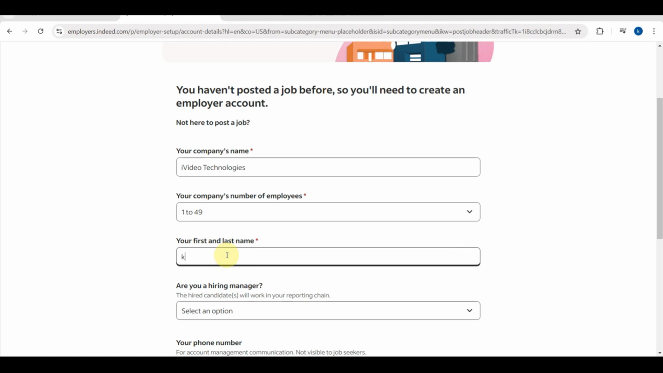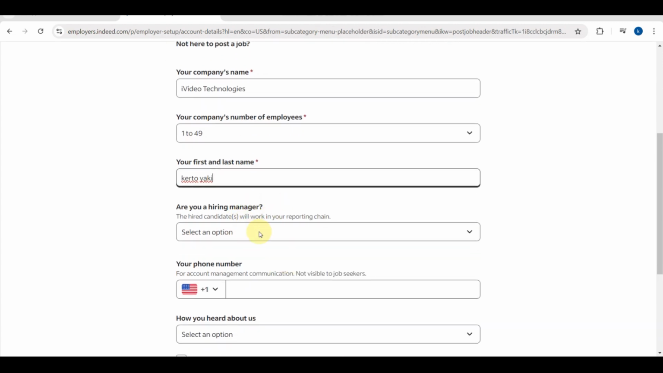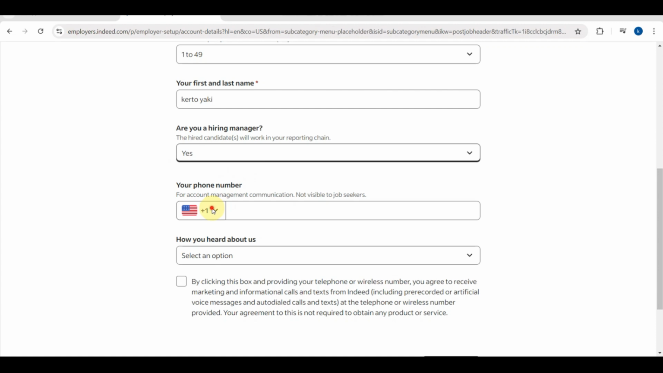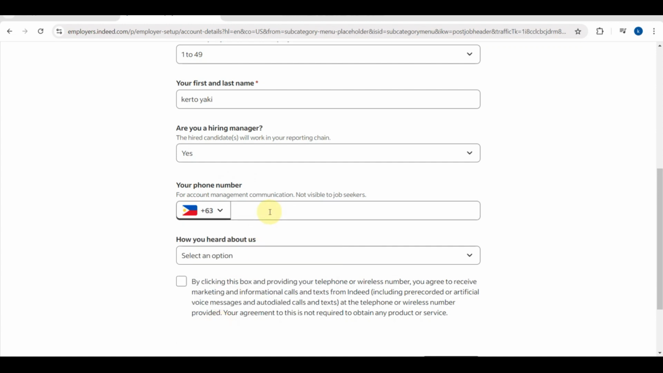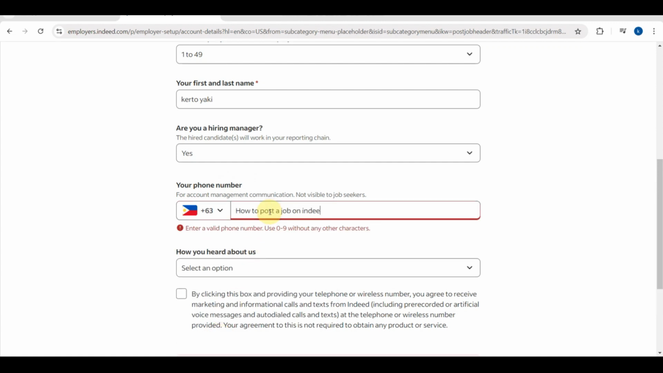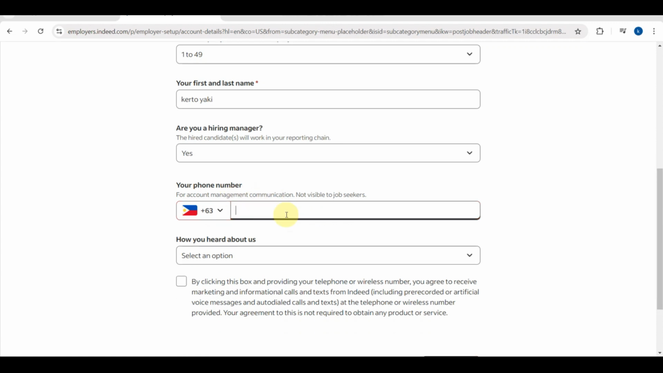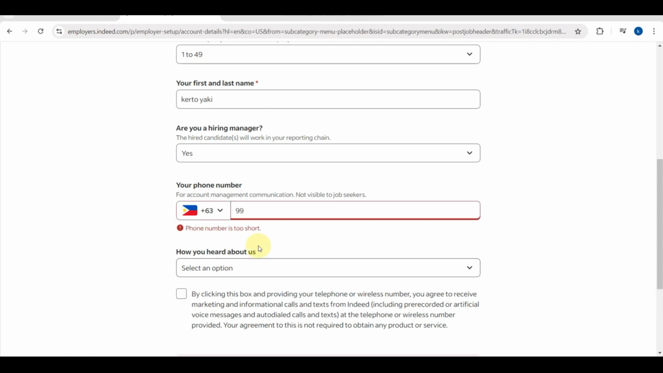Here is your first and last name. For example, I'm going to use this name. Then you'll see if you are a hiring manager, and you just need to fill that in. The next part is your phone number. You just need to set it up, according to which country you come from, and enter your mobile number or phone number.